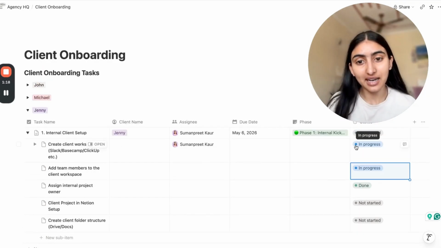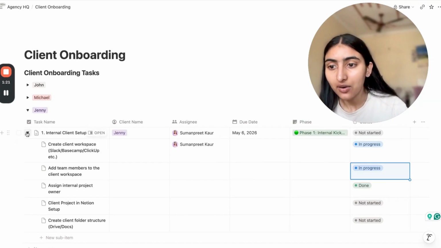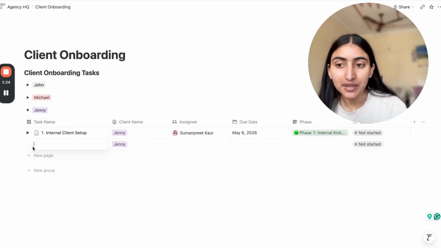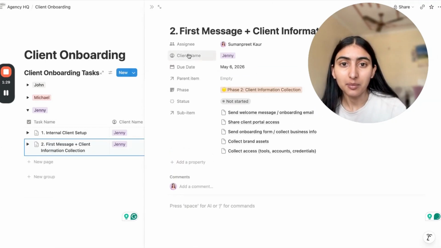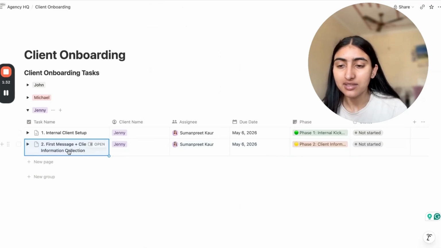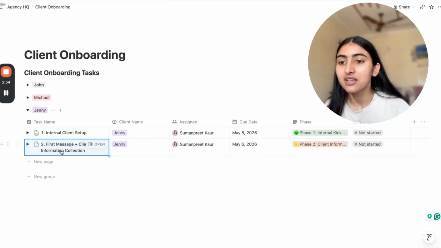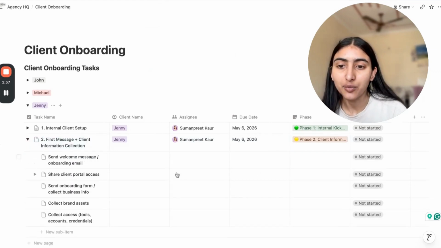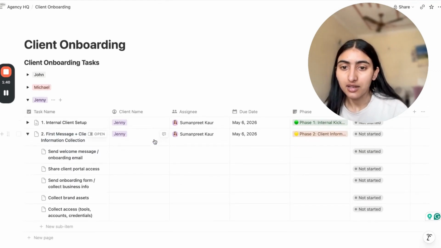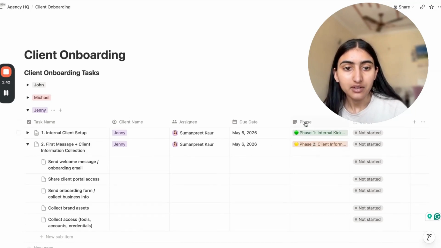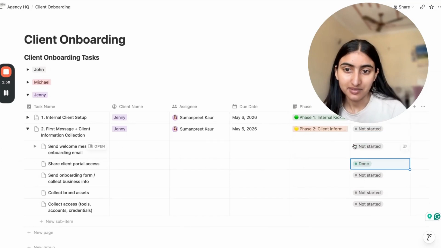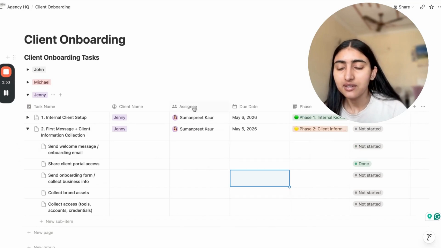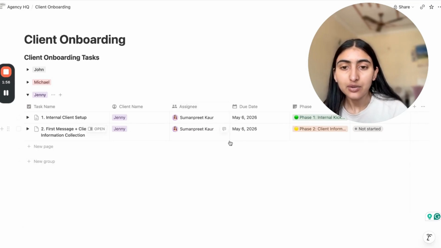Okay, the very first task with all the tracking, and now I'll go inside the new page and go to the second onboarding step. So same here, I got the second task for onboarding, that is send the first message plus collect the client information. So here, the client, the assignee, the due date, the phase, the status. Okay, and the next part is, let's say as soon as I'm finishing things, I am marking it as done. Okay, and the next thing is that you can see assignee.